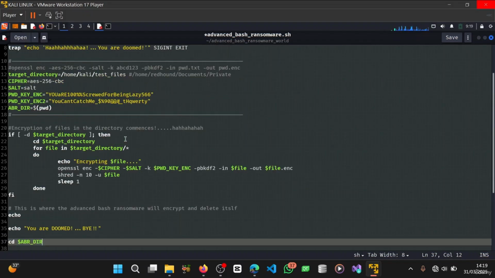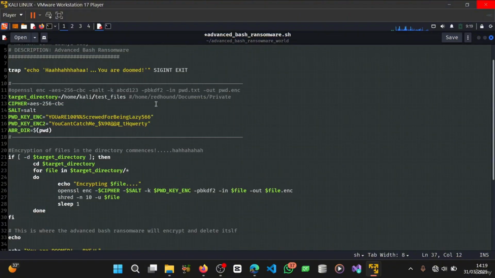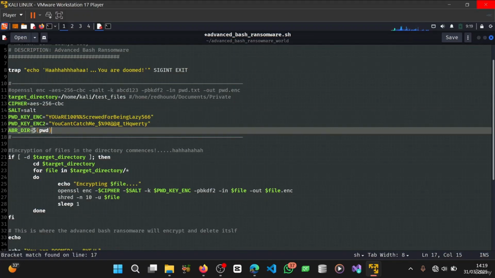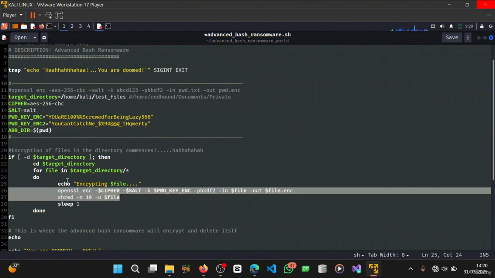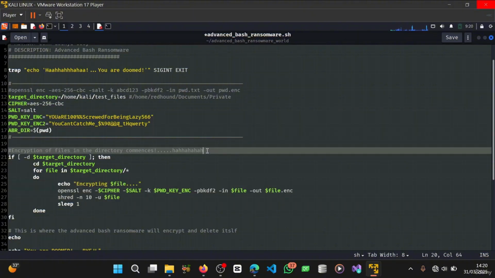So now it won't matter where the target user installs or runs our advanced ransomware from. So long as this variable exists, even though this bash ransomware exists in the /home directory or desktop directory or documents directory, it will always come back to encrypt and delete itself after encrypting the target files. All right. So now let's save this and test it again.